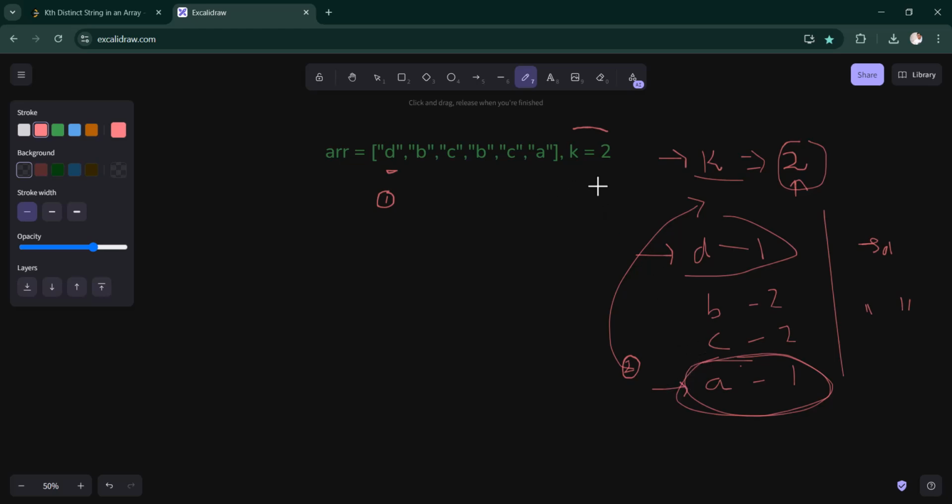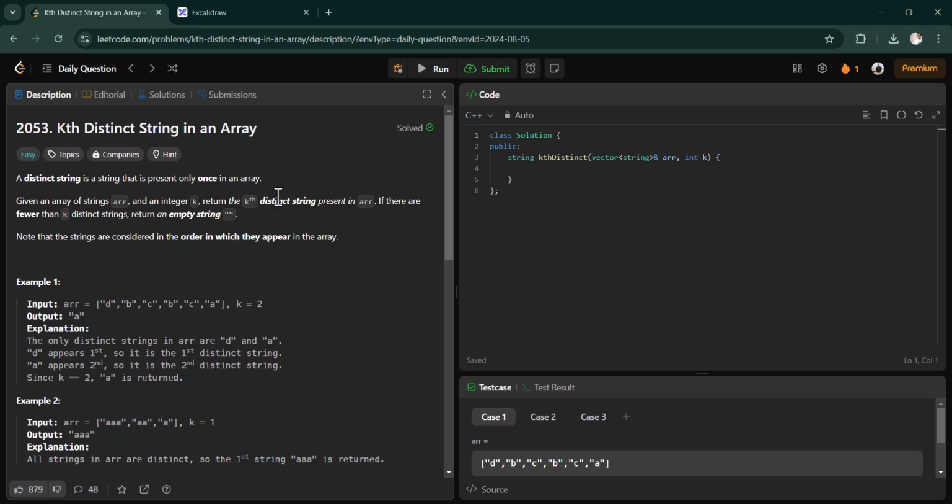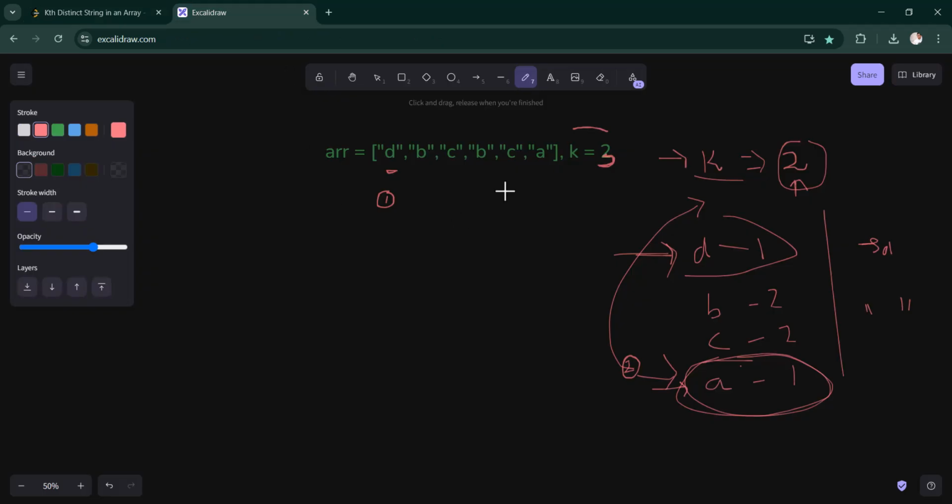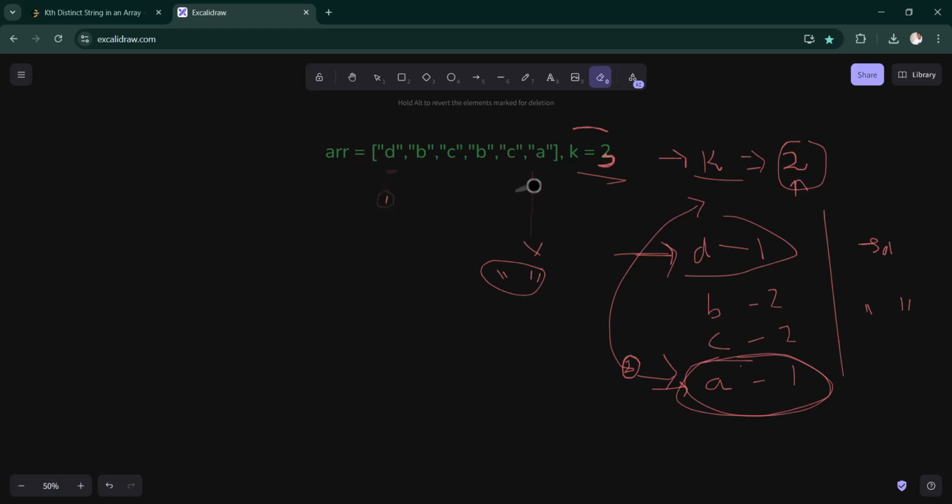Now let's say in this same example the value of k is equal to 3. Now we only have d and a, two distinct strings in this array. We don't have a third one. So in this case, it is given that if there are fewer than k distinct strings, return an empty string. So where the k value is 3, for the same example we will return an empty string. Understood? I think the question is pretty much clear to us, what is required from our end and what we have to do.